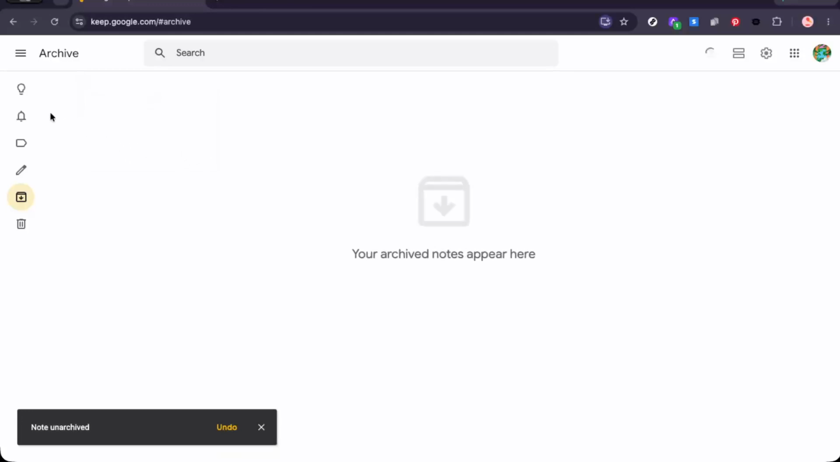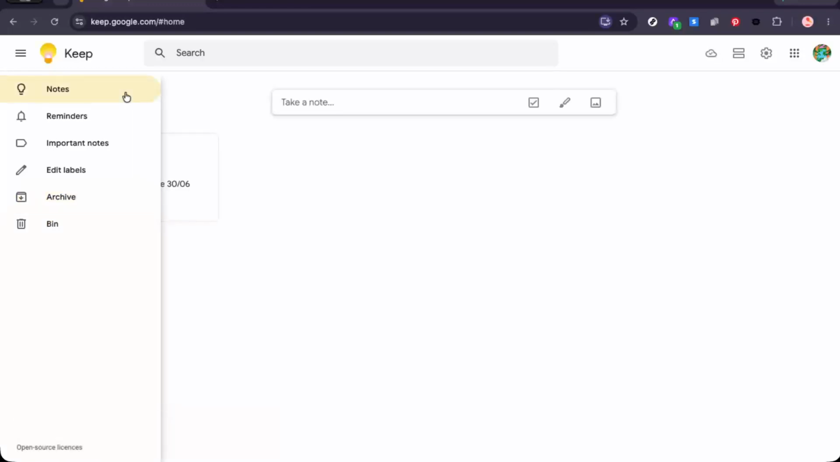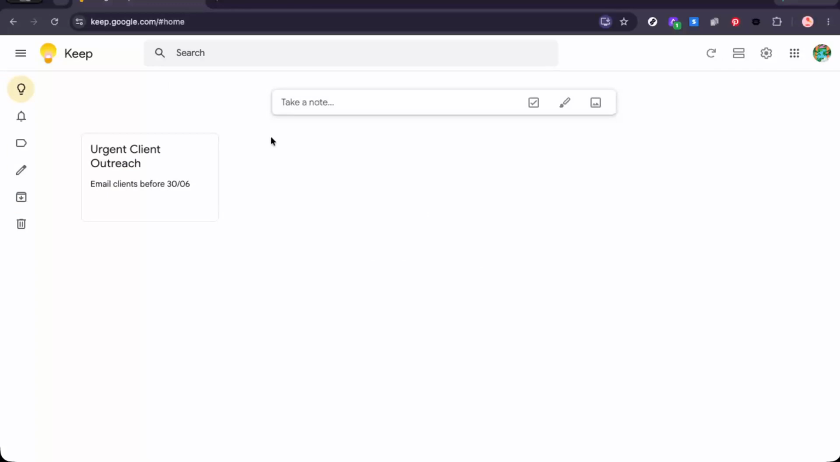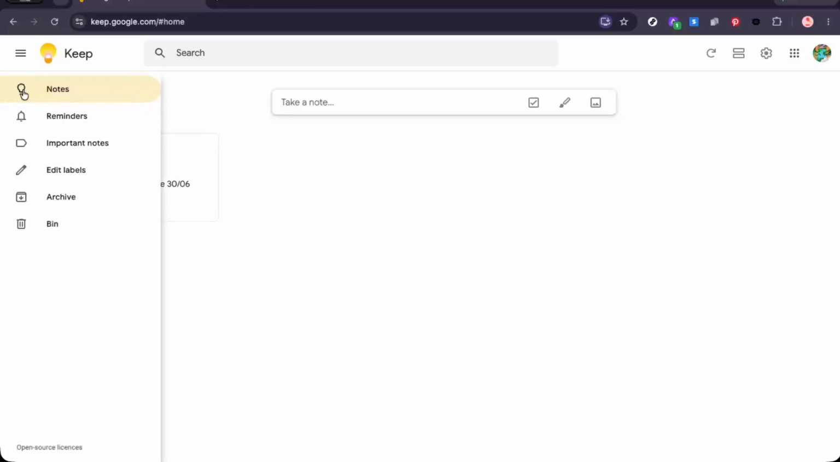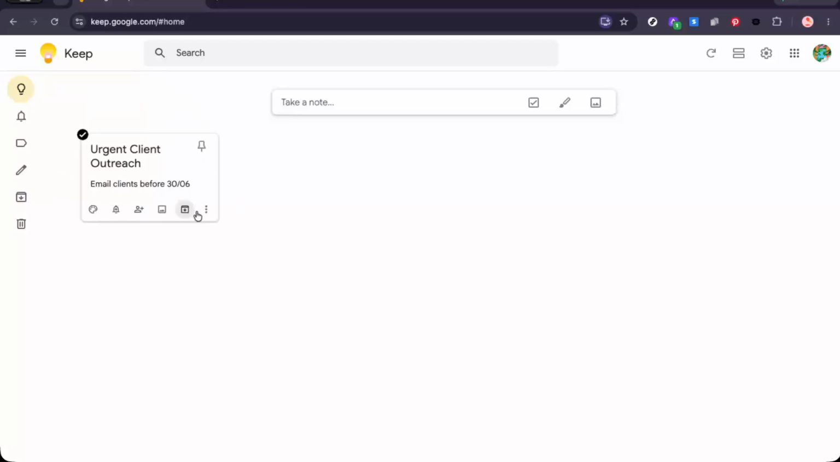If you don't immediately see the note disappear, give the page a second to refresh visually. In most cases, the change happens instantly. A helpful tip here is to double check the main notes section afterward if you want to confirm that the note has been restored successfully.